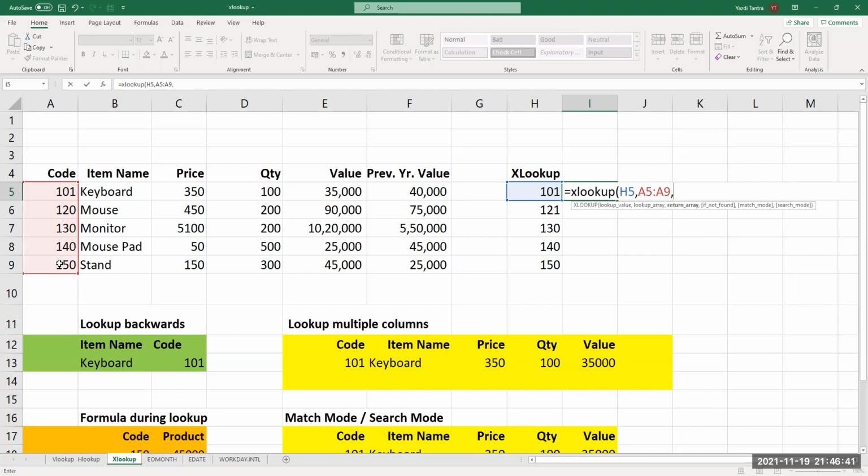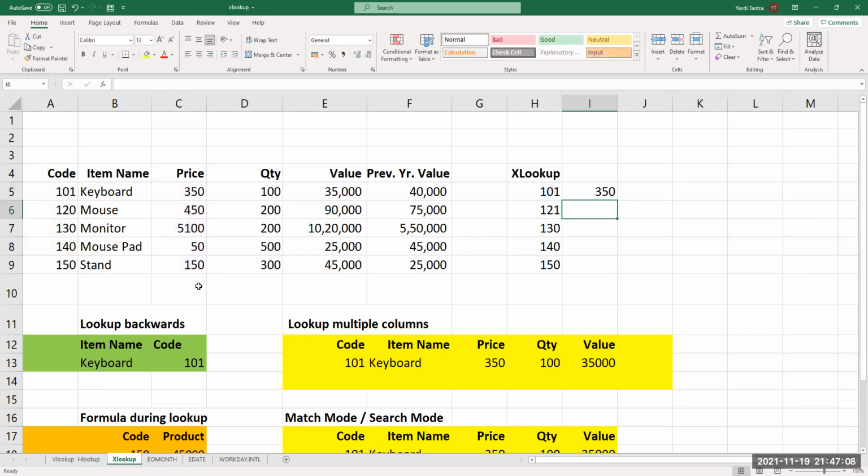And what I want to return array is, suppose I want to see only the price. So I can select the price, comma. Now these are the three parameters I need. First one is what I want to look up, where I want to look up, that is this, and what I want to return. I want this. So it is showing me the price of 350.